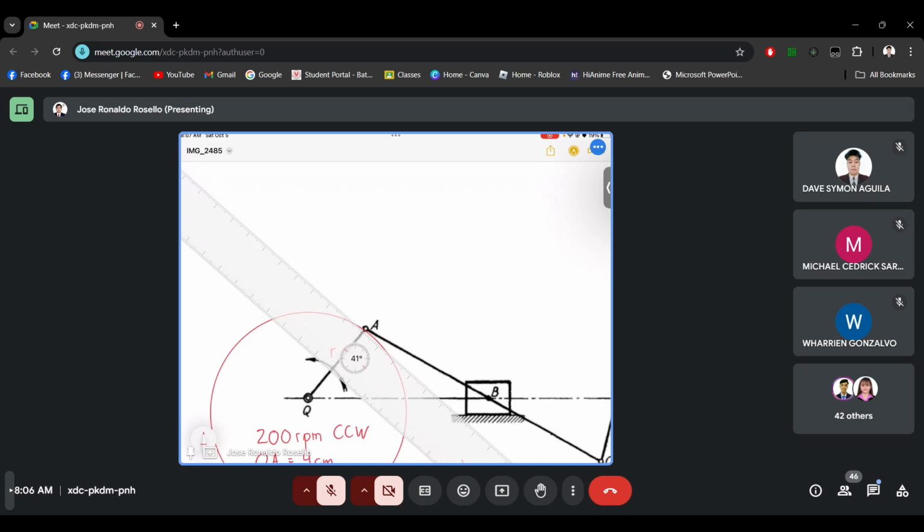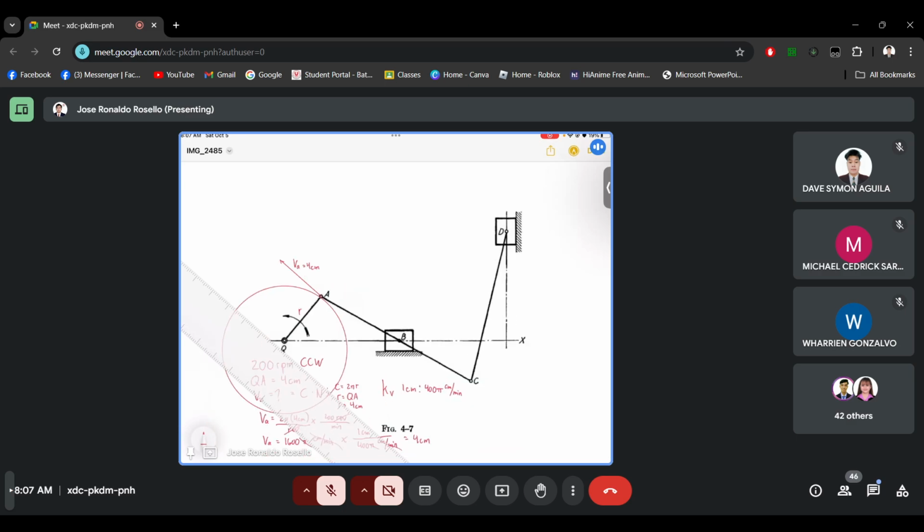The velocity should always be perpendicular to the link that it is connected to. We have 1, 2, 3, 4. This is now velocity A, which is 4 centimeters ang haba. Now we have to determine velocity at B, velocity at C, and velocity at D. How do we do it? Using the relative velocity method.